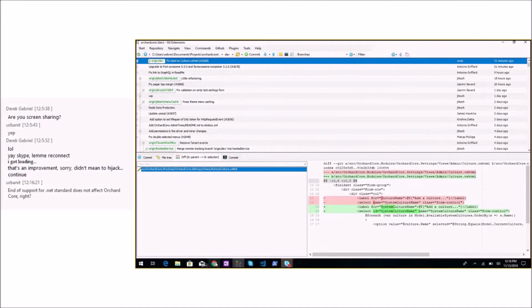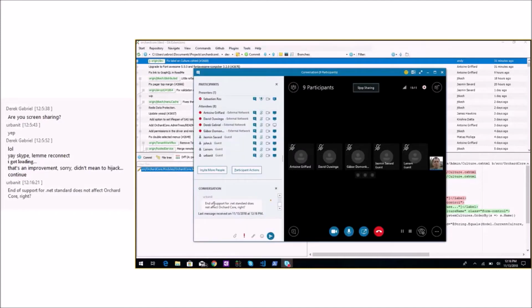So what happened last week? Enough support for standard type? Nope, doesn't affect us. We just target .NET Core.